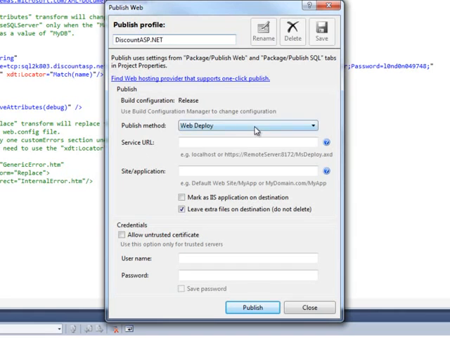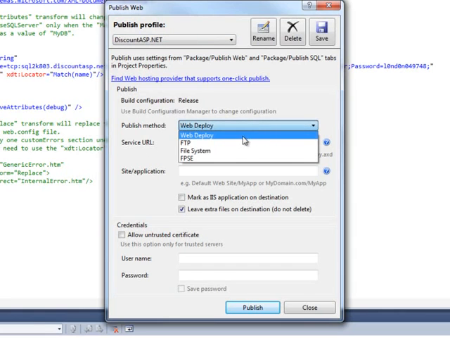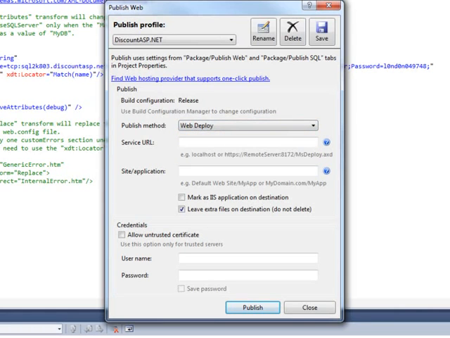And the publish method, we've got a few options here. I'm sure you're all familiar with them. FTP, file system, front page extensions. We're going to choose Web Deploy. The rest of these settings you're going to need to get from your hosting provider, as they're obviously going to vary. I'm just going to go ahead and input mine in.